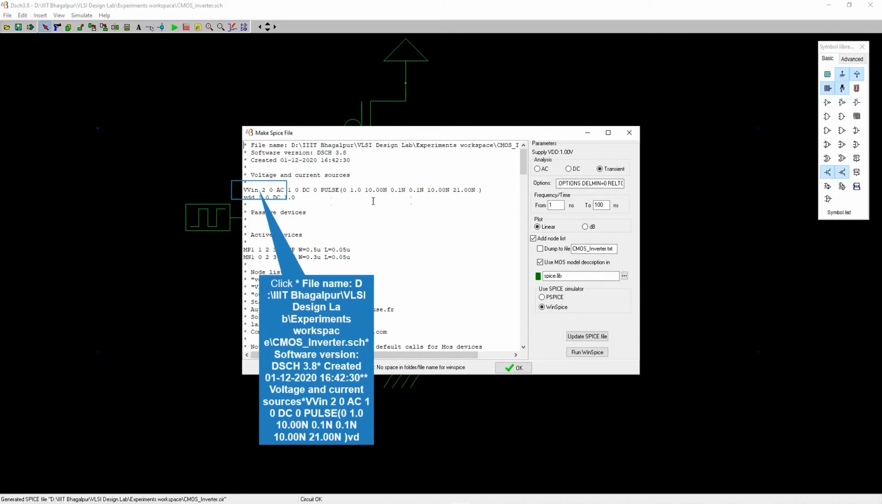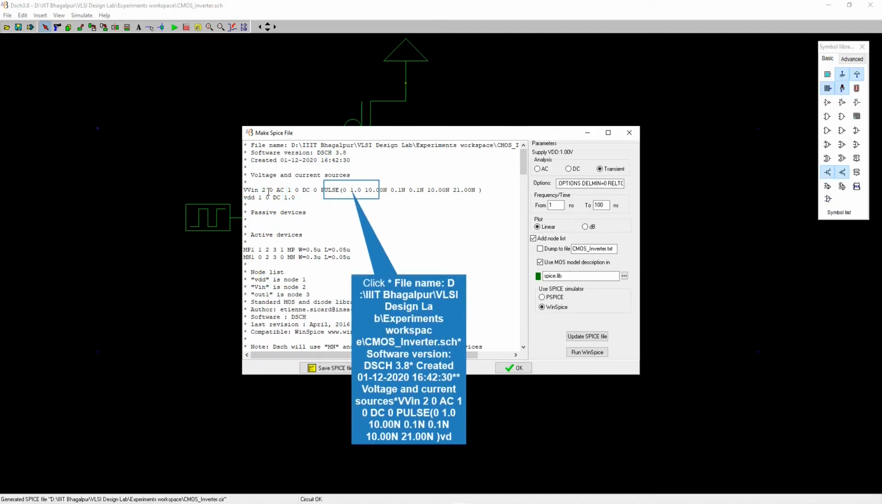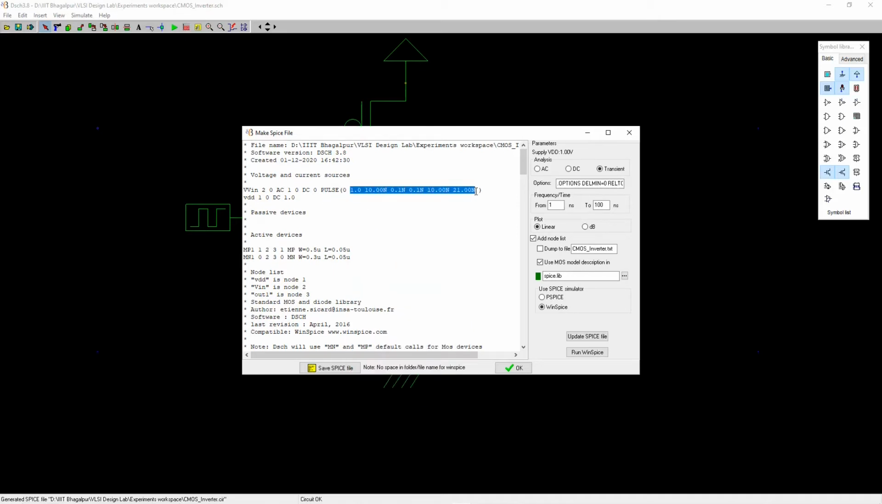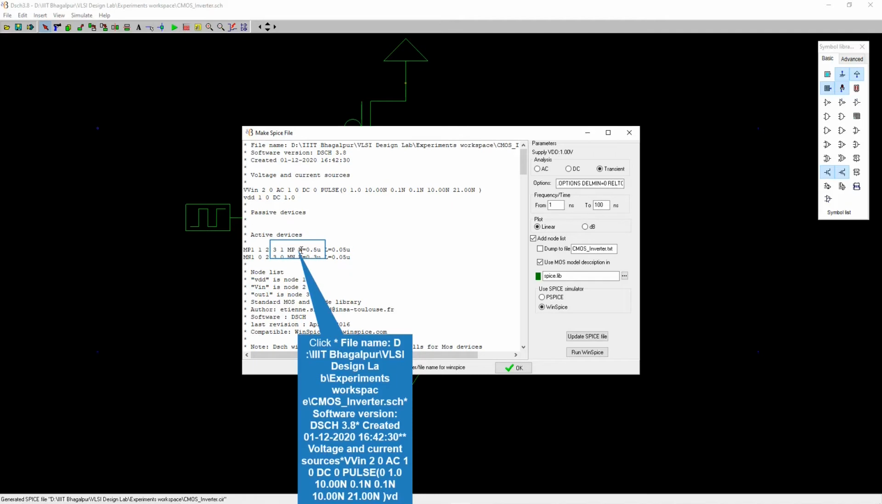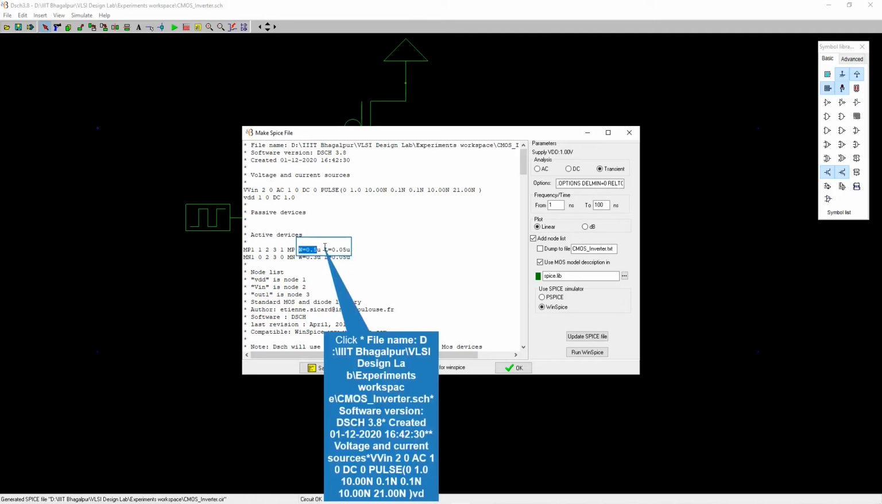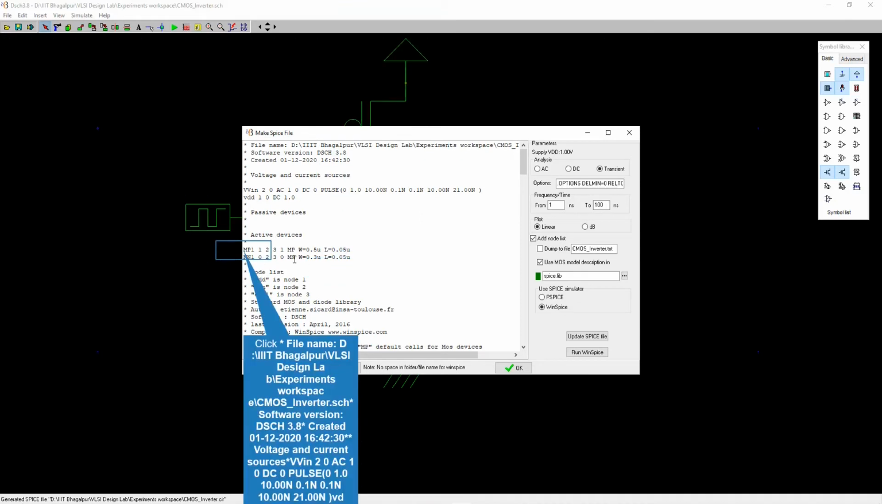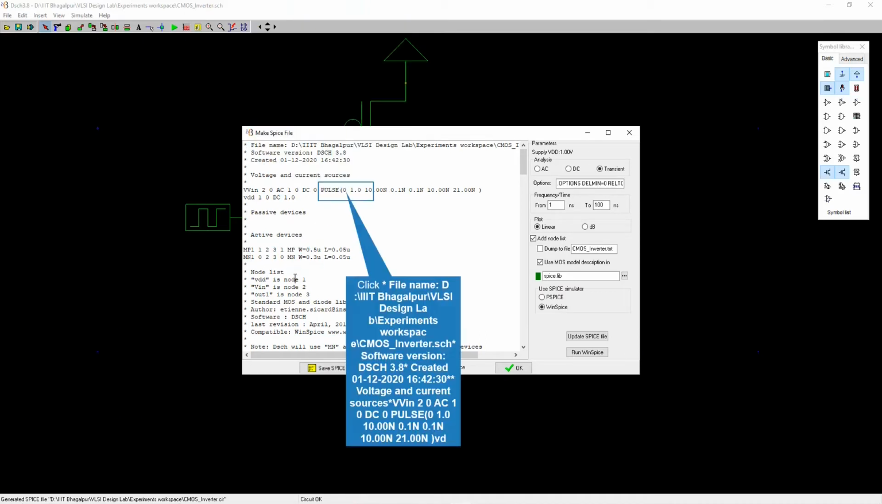You can see Vin, it is connected between 2 and 0. The type is AC, DC is 0, and it is in the form of pulse. The pulse is going from 10 second till 21 nanosecond like that, and the steps are 0.1 like that it is given. And here you can see width is 0.5, length is 0.05 micrometer. It is everything in the micrometer. MP1 is the PMOS, MN1 is the NMOS, and its width and length. Every node is shown. What is VDD node? It is node 1. Everything is shown here.